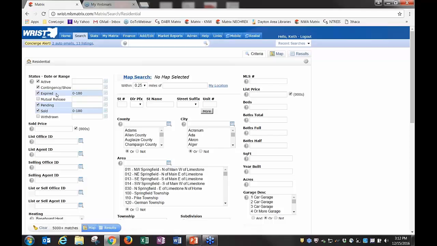Now, some people do use expireds in their CMAs, and I kind of agree with that, because I want to show them what didn't sell, what houses were probably overpriced out there. So sometimes you can do that.